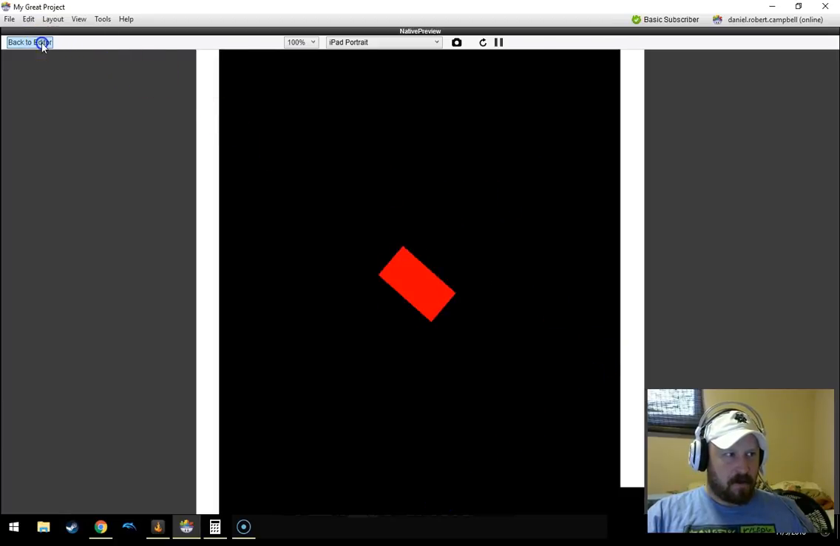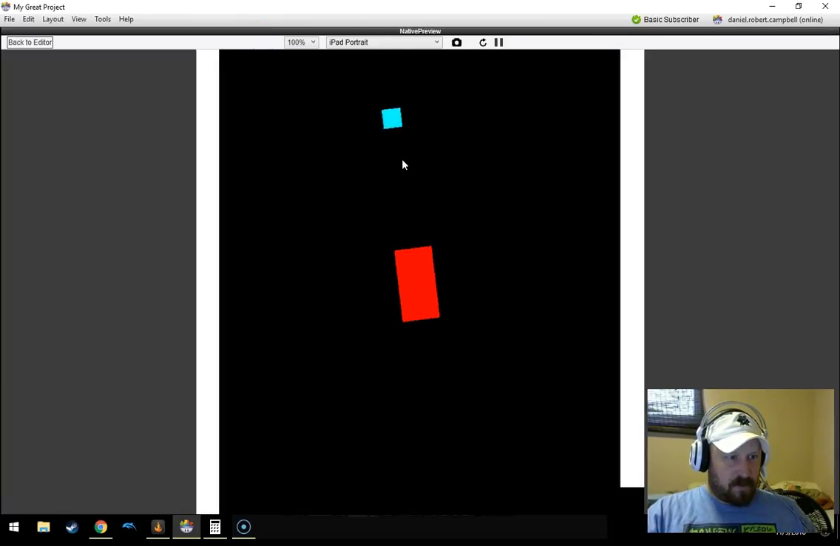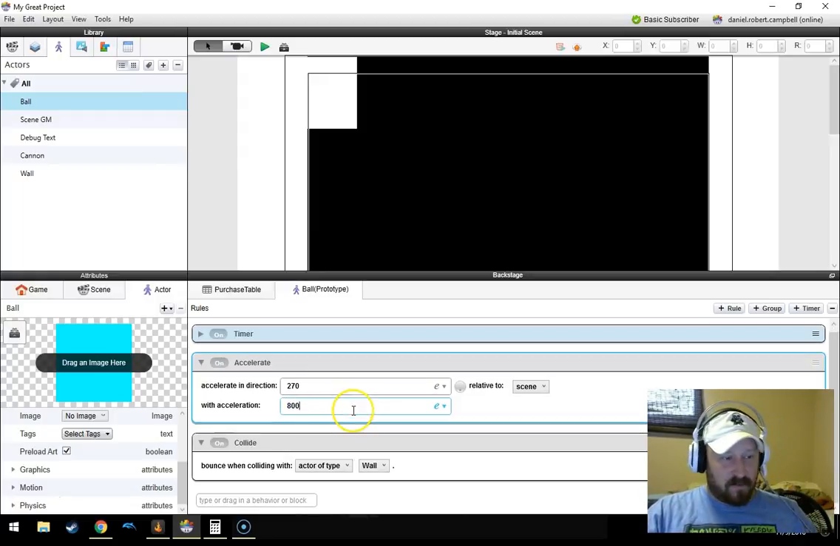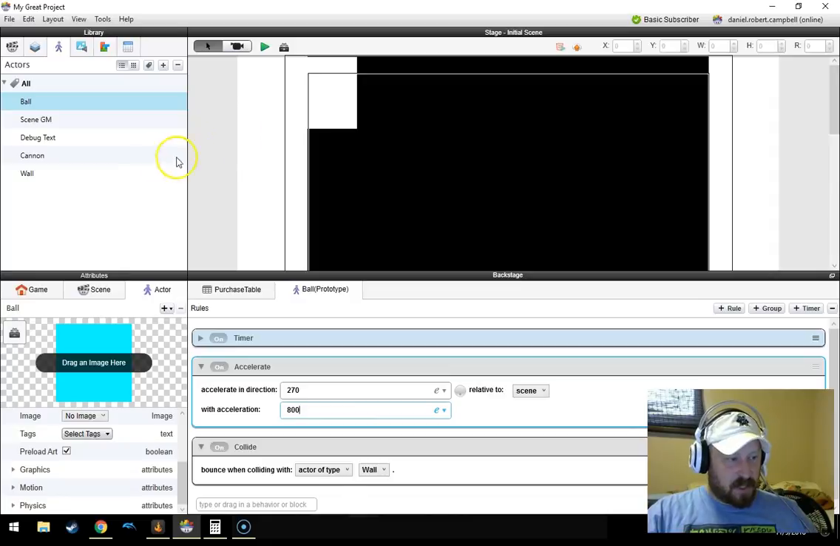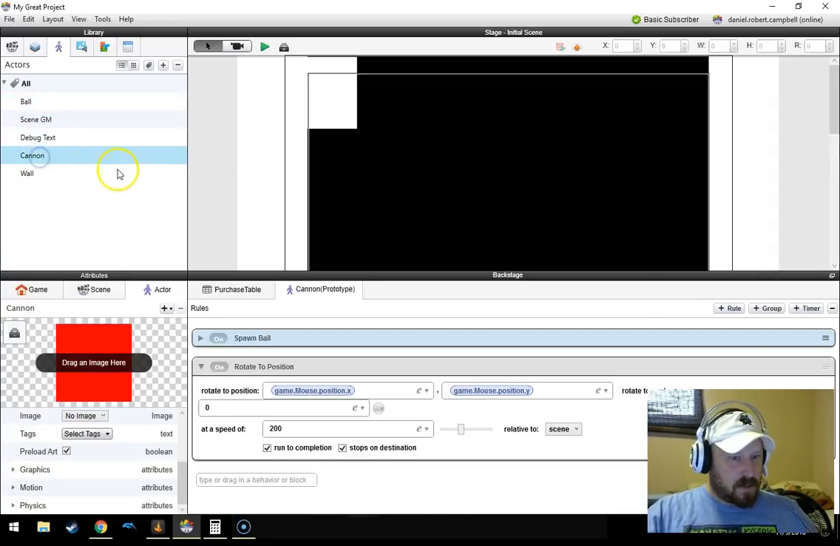Kinda. Let's up the intensity a little bit and see what we got here. Let's try to shoot it up. Boop. Yeah, there we go. That's better. Actually, I kinda wanted it a little more intense, but we'll end up tweaking all of this stuff. This is basically just trying to get the prototype up and running. Alright, so what's next?